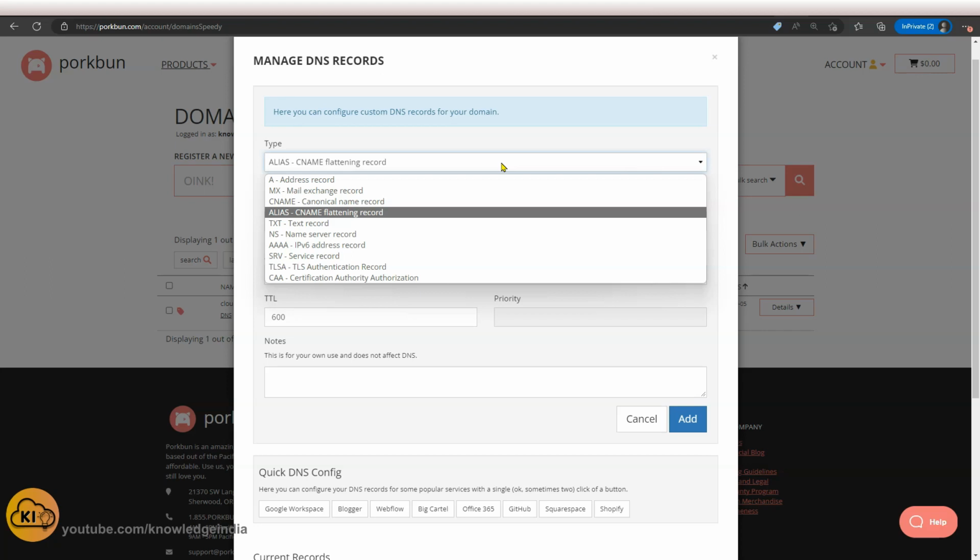All these are quite standard ones, okay? Whereas this alias record is something which some of the DNS service providers have implemented on their end. It's like an extension which they have done. So you are seeing that currently I'm using Porkbun.